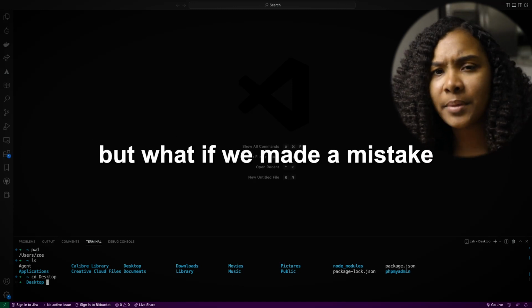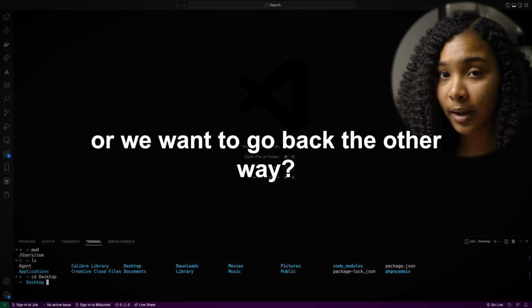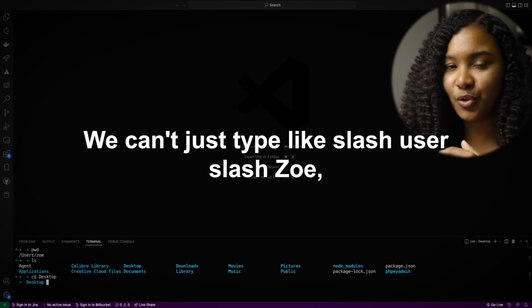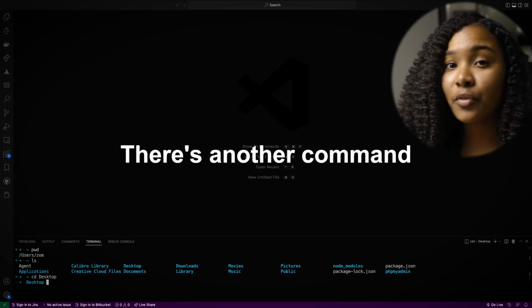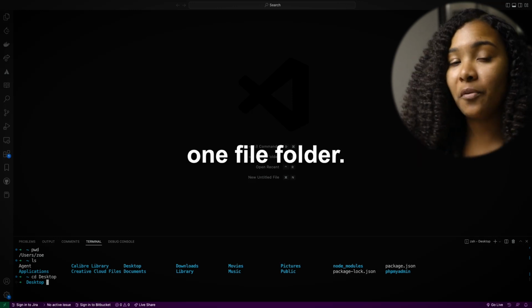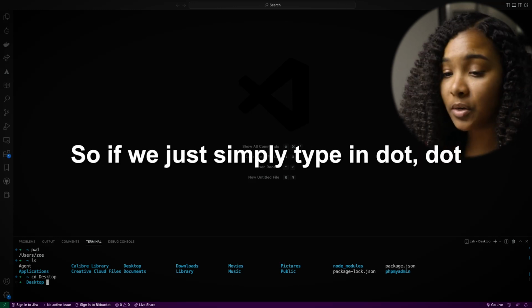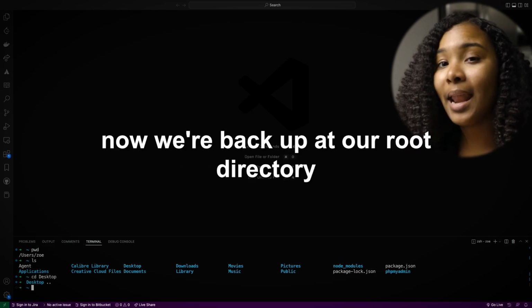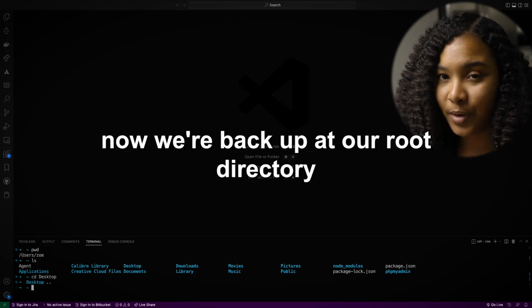But what if we made a mistake or we want to go back the other way? We can't just type like /user/Zoe. It doesn't work like that. There's another command that is really just 2 dots in a row that actually will take you up one folder. So if we just simply type in .. and press enter, now we're back up at our root directory.